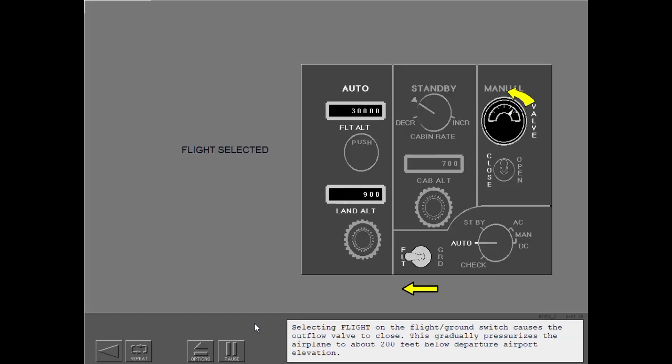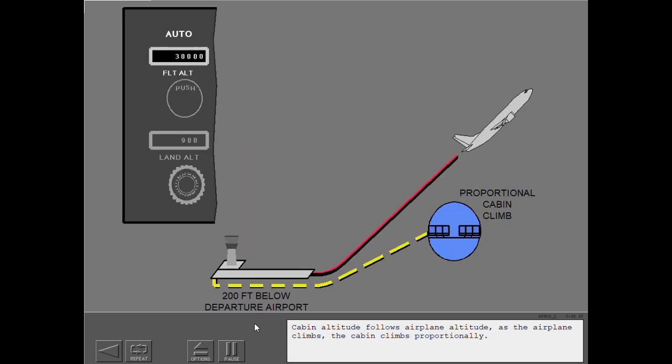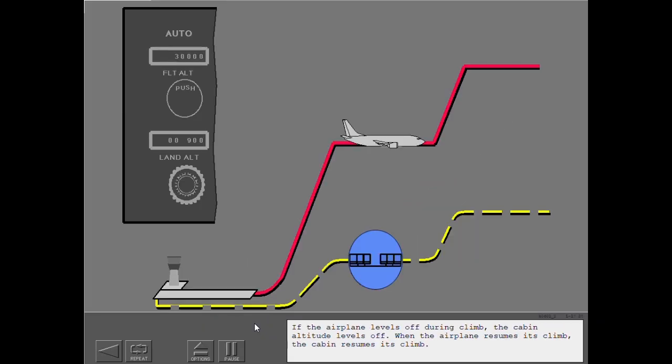Selecting flight on the flight ground switch causes the outflow valve to close. This gradually pressurizes the airplane to about 200 feet below departure airport elevation. Cabin altitude follows airplane altitude. As the airplane climbs, the cabin climbs proportionally. If the airplane levels off during climb, the cabin altitude levels off. When the airplane resumes its climb, the cabin resumes its climb.